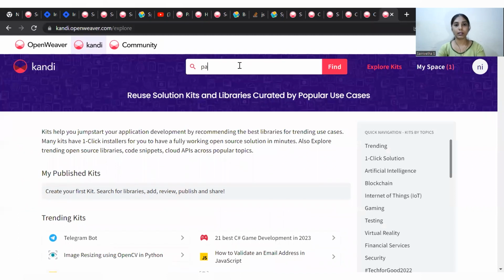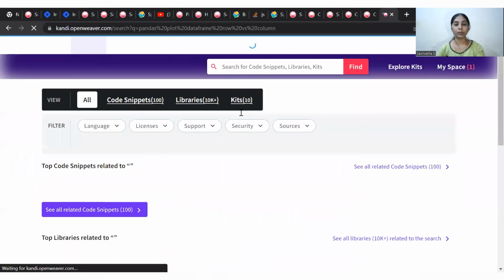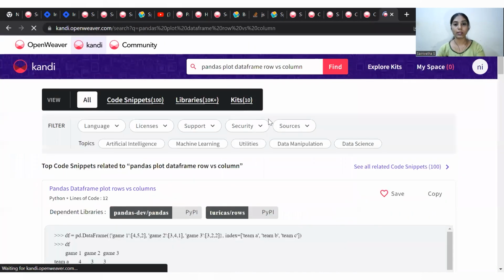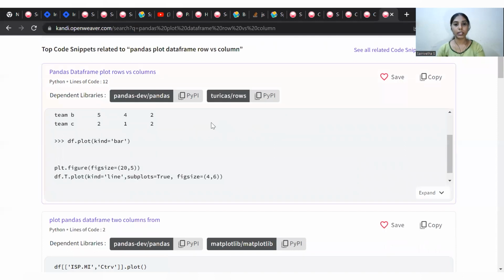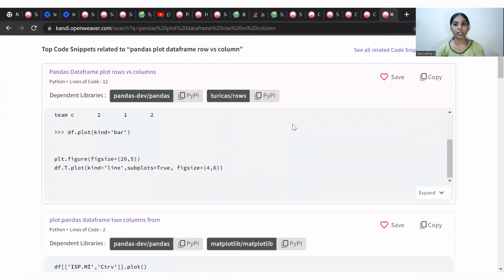and start searching for pandas plot data frame row versus column. Once you hit the find button, you will get many code snippets. Now let's go by the first code snippet that we get in the results.